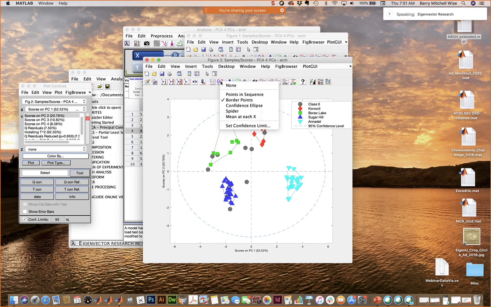One last one is to do points in sequence. And this actually connects them in the order in which they're in the data set. And that might tell you something about how things have drifted over time.